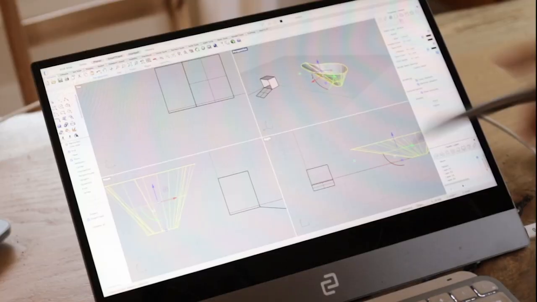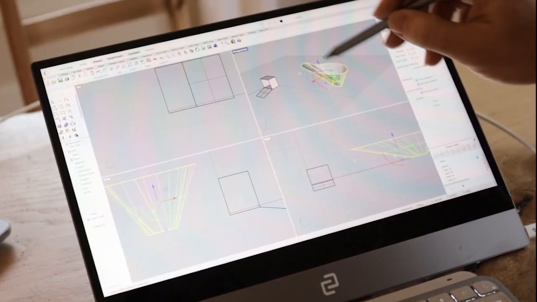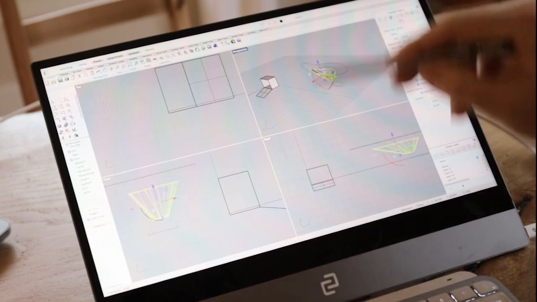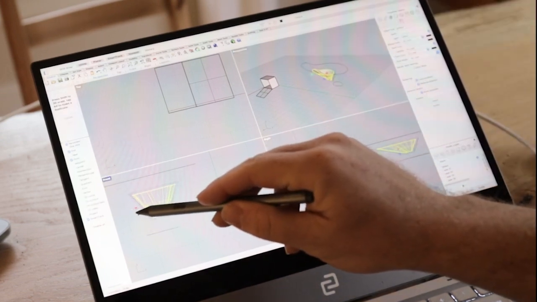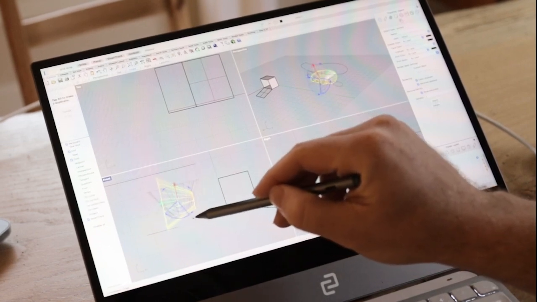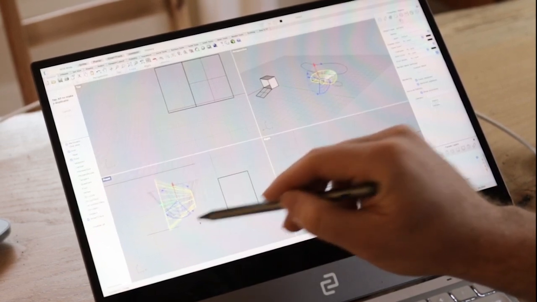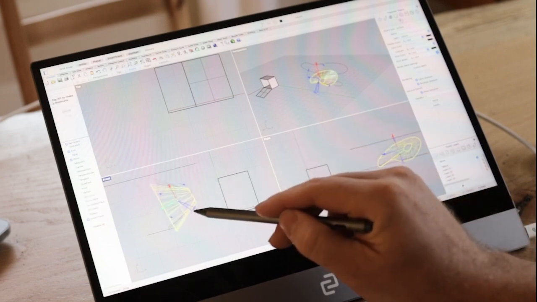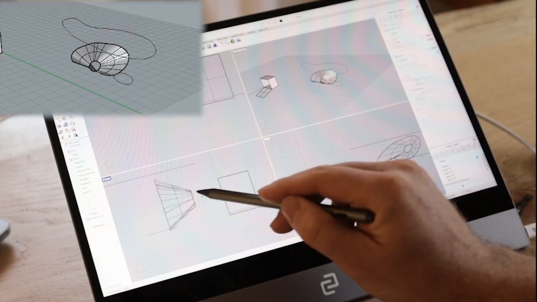I could then select that, maybe scale it down, and then rotate it. Let's rotate. Oh, no, that's a scale. Then we can take this and rotate it. So it's definitely a different experience, and it does take a little bit of time to get used to.